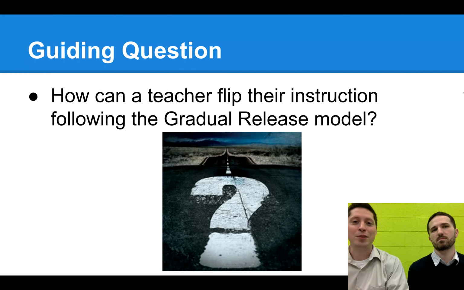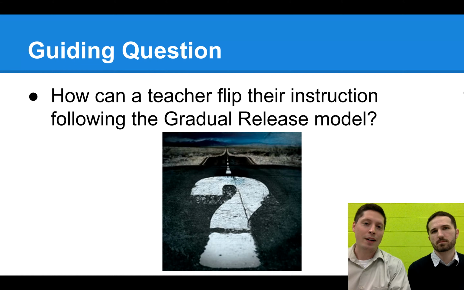So our guiding question for today is: how can a teacher flip their instruction through the gradual release model? Our understanding is that all of you understand gradual release and want to understand how to use technology to do that in your classrooms. And we're going to teach you how to use flipped instruction to help address that.